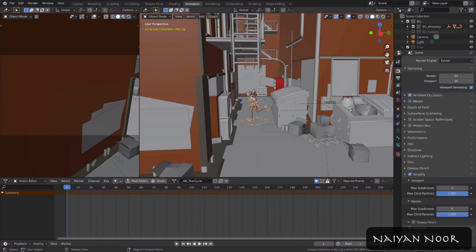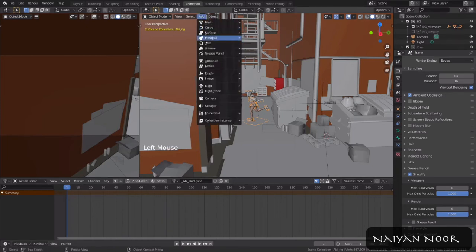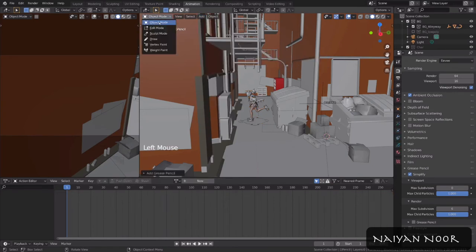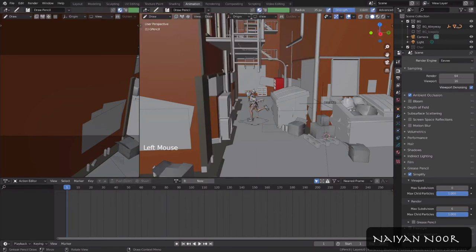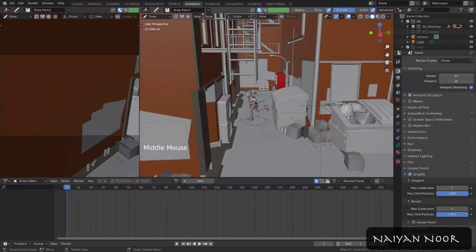We can do this by adding a Grease Pencil object from the Add menu. I'll be choosing Blank and then going into Draw mode. This can be done similarly to how you enter Pose mode for armature objects. Once here, we can already start drawing onto our scene.